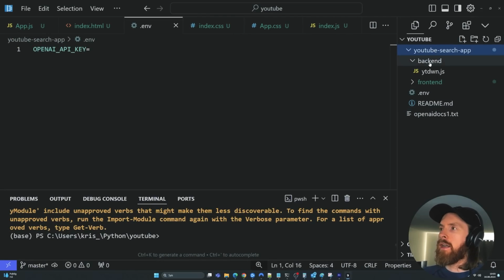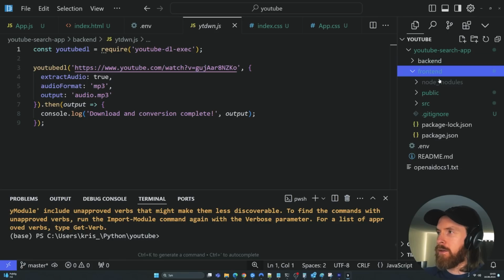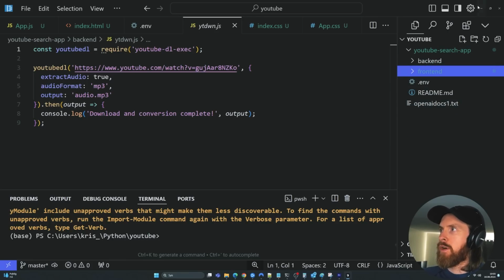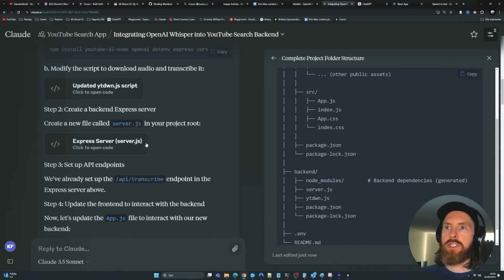Okay, so you can see I created a backend folder. We have our YouTube script, which we're going to upgrade. So this is on the backend. On the front end, I moved all the files into this folder. So this is exactly as it was before, but now we have a nice structure in our project, right? So now I think we're just going to follow these steps.